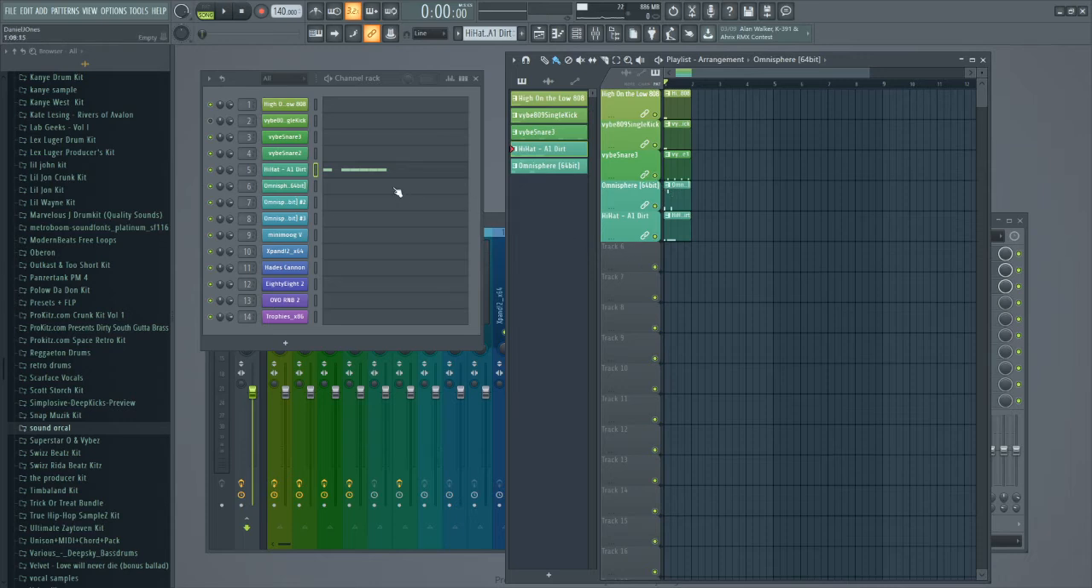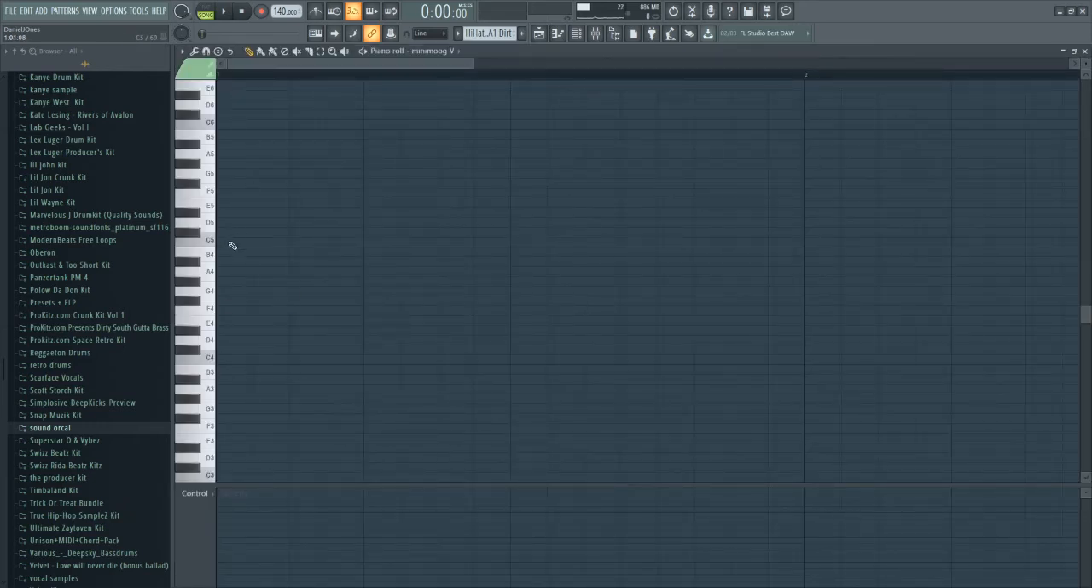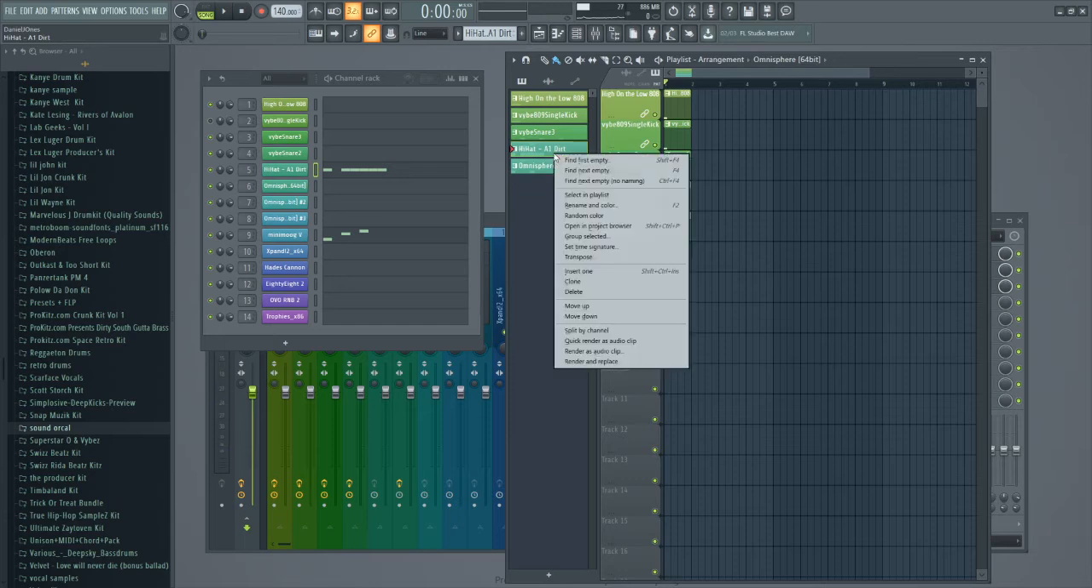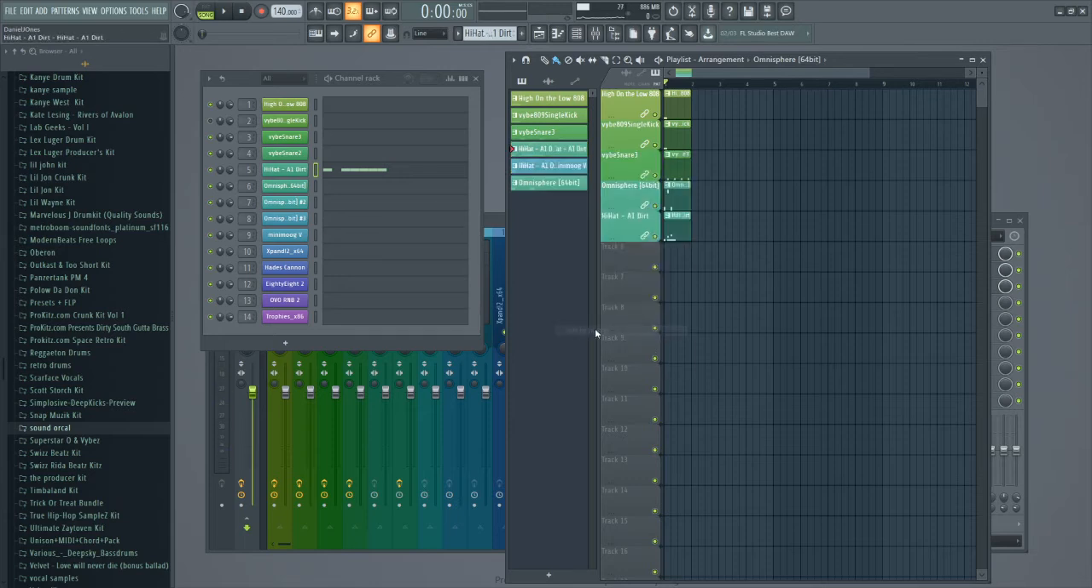So basically what you do is, create your pattern. Right? Once we've got a pattern created, I know it's silly, I'm just doing it for demonstration purposes. So you've got your pattern created. Right click, split by channel.